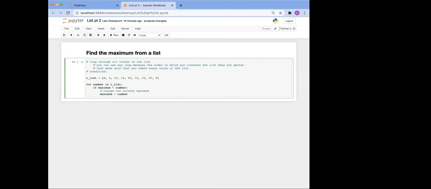If you decided to use less than or equal to, that would have worked as well, because if maximum and number were equal to each other, then you would just set your maximum to the number again. So it's not a big deal if you have it or if you don't. In terms of your end result, you'll get the same thing.